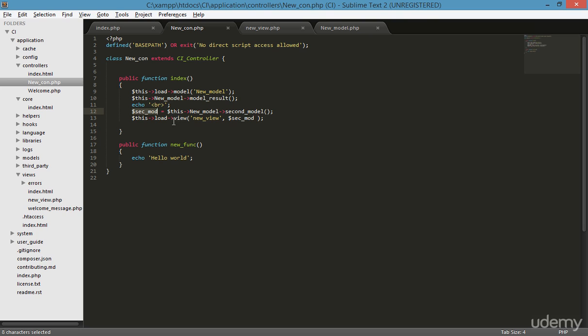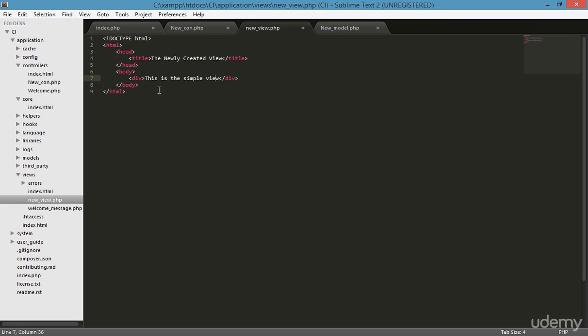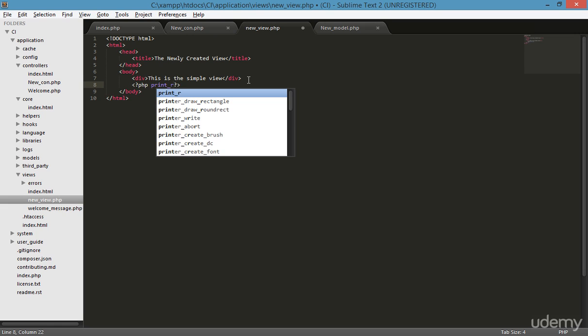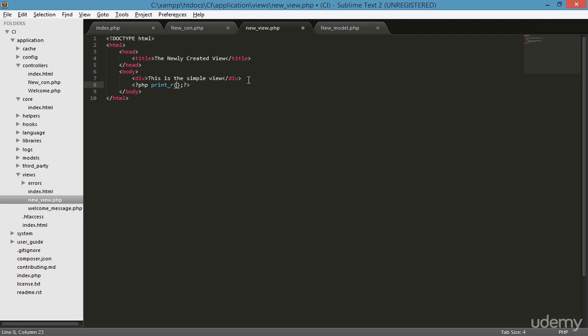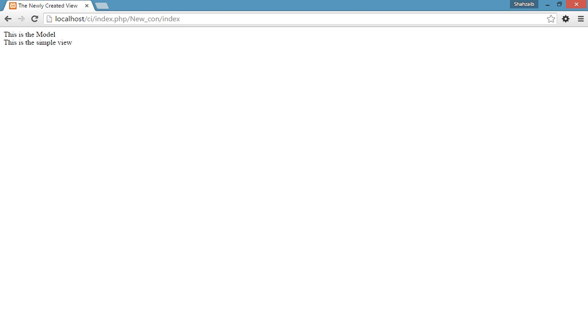Here you know that we are sending the data of all these arrays in the second model, and in the new view by adding a parameter. So I'm going to the new view and adding an enter and opening the PHP code and then print_r, and here just add the sec mode, save and go to the browser and refresh.